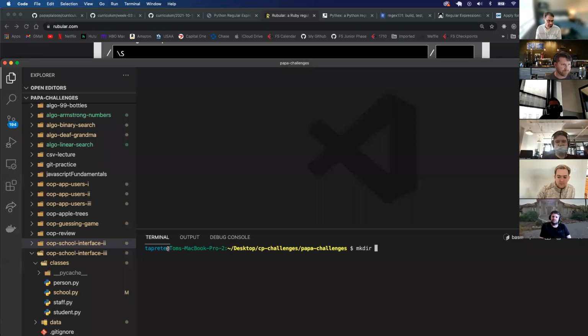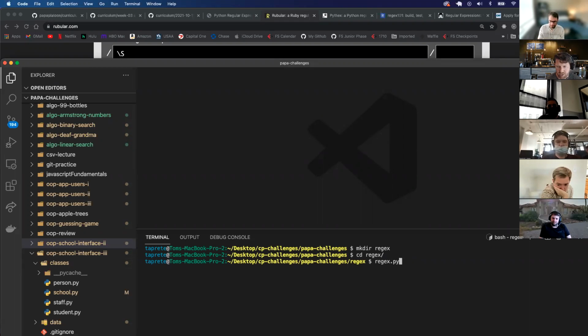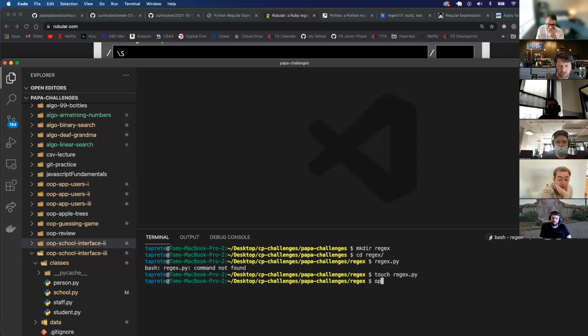So let's actually go through and make a directory and show you a couple of examples of how you would actually use that within Python. So make directory regex. So cd into regex. I'm going to do a regex.py, touch regex.py, open or code regex.py.